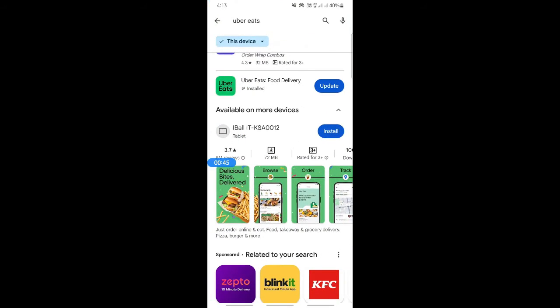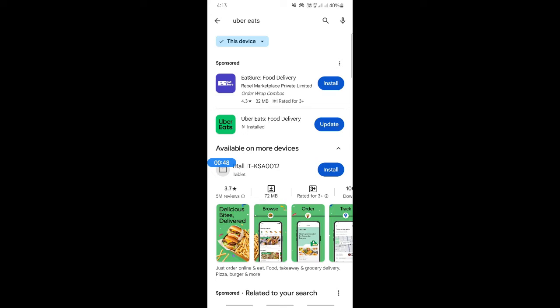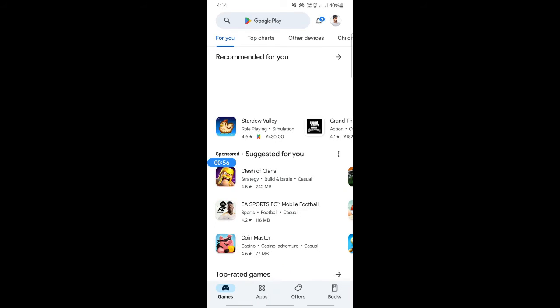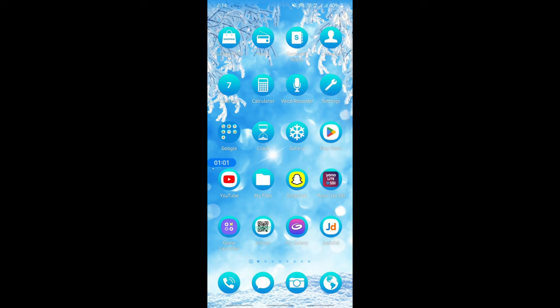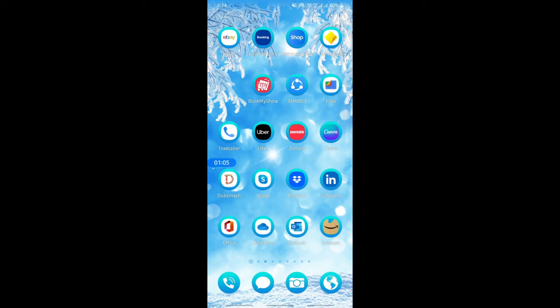Go to your Play Store and see if there is an update for Uber Eats. If there is an update, just update it and then relaunch the app and that should fix the issue. Okay, and if you're still having the issue, then try to restart your phone and then log back in to your Uber Eats account, and that should most probably fix the issue.